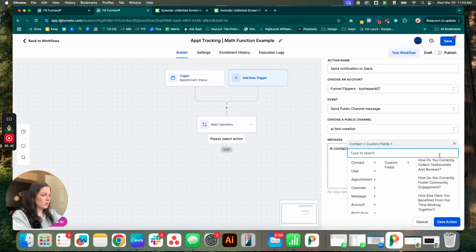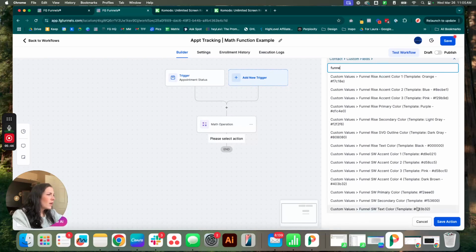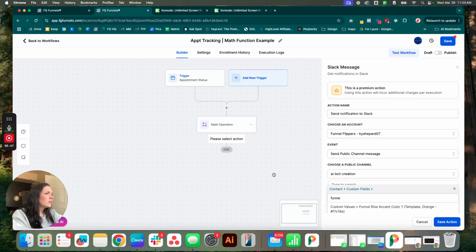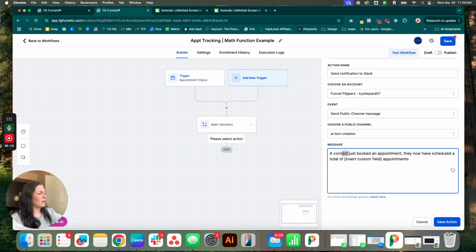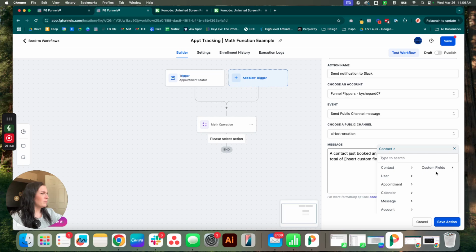So you can send a message and say, hey, a contact just booked an appointment. They now have scheduled a total of, and then you would insert the custom field, appointments. And there you go. Obviously, again, I'm not sure exactly why that is not letting me see the actual contact name. I'll have to double check on that. But that's just a quick example of what you can do.